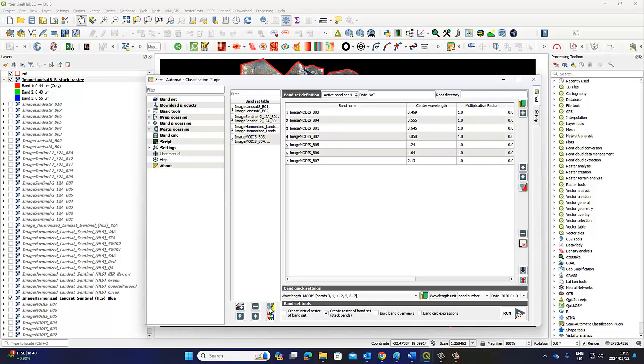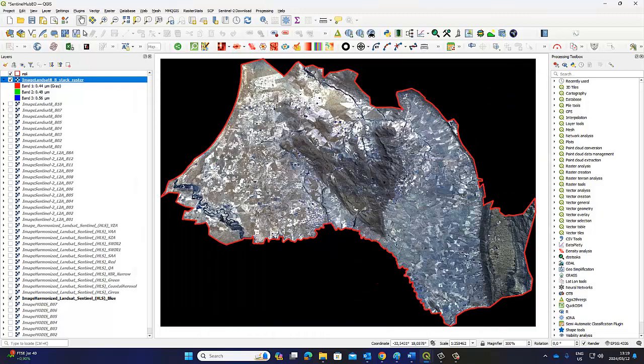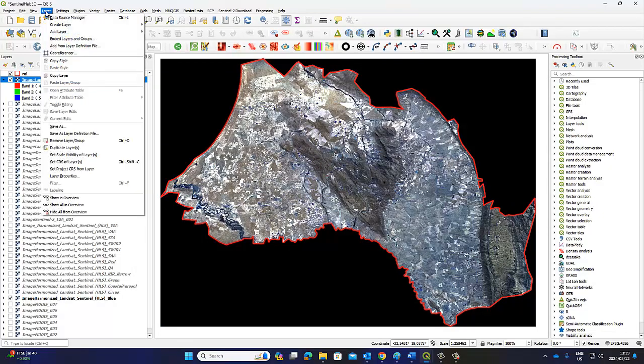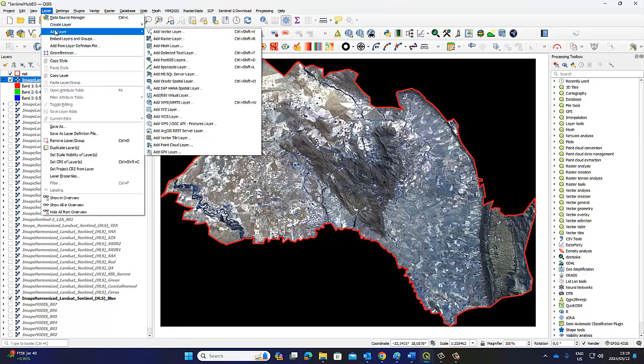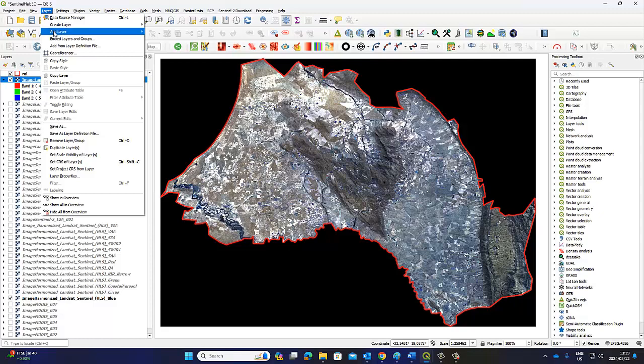Okay, now you'll see I've got my 4 band sets here. I can now play around with them, sort by date, display the composite, and so on. I can do a lot of things, but that's not what we now need to do. What we now need to do is load them. So I'm going to add them, go to clip layer, and add them.